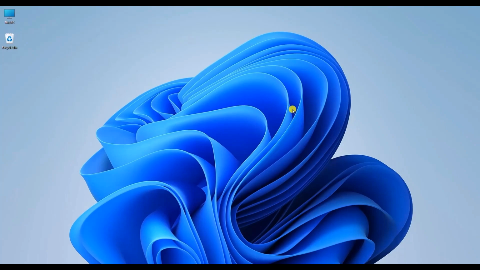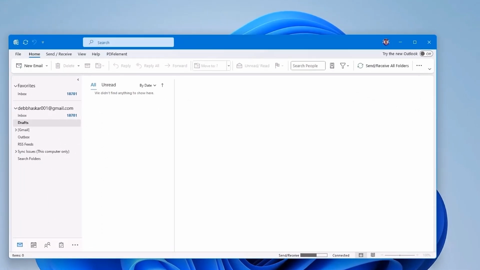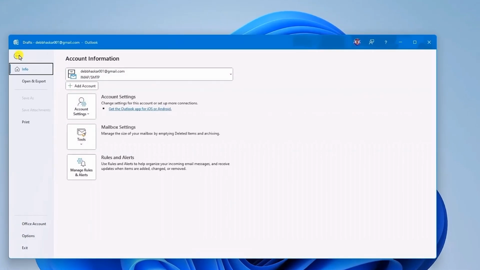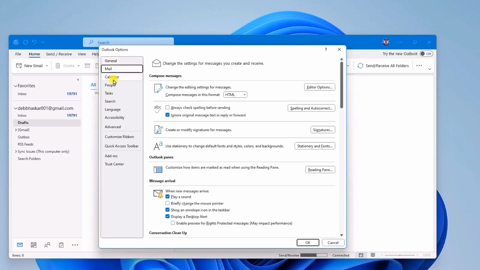First, you simply open your Microsoft Outlook, then just click on the File tab at the top left-hand corner, and over here, just click on the Options menu. Now this will open the Options dialog box. In this menu, all you have to do is select Mail, which will be in the left-hand side panel, which you can see right over here. Now in the Compose Message section, let me click on Stationery and Fonts over here.